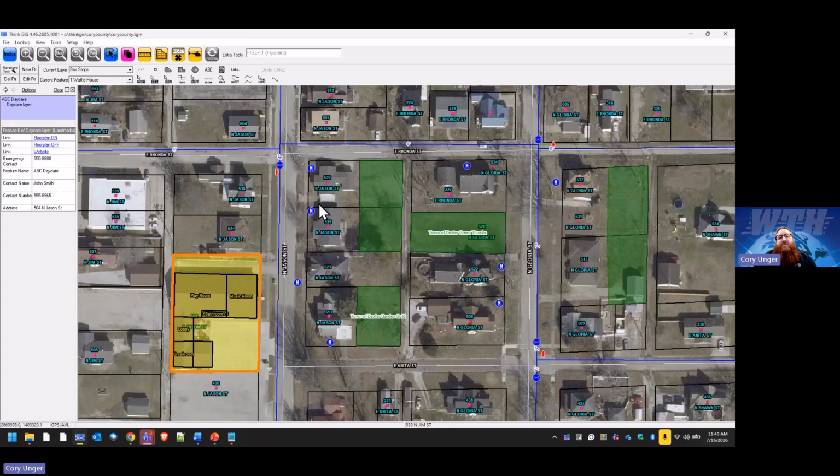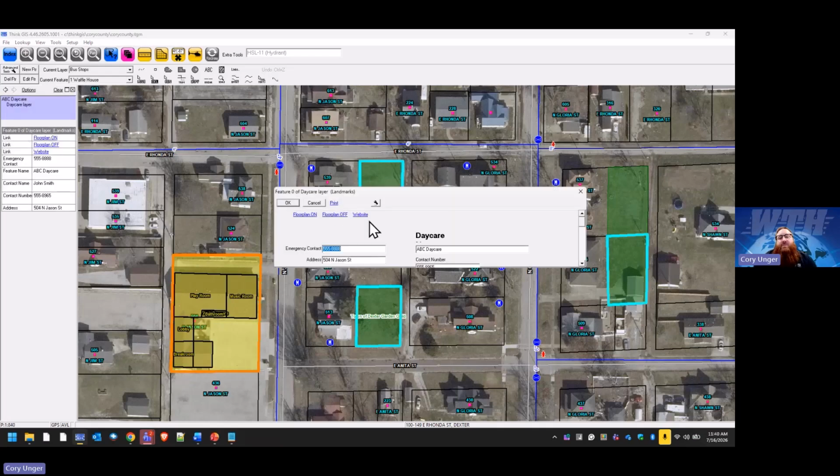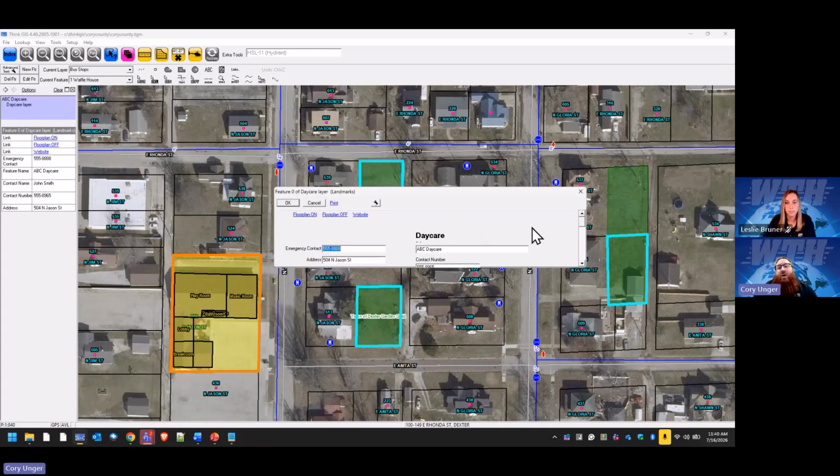So if you clicked on a feature over here and you want to pull up the form, instead of having to double click on the map again, you can click this gray bar and it'll pull that up. So it's another quick way to get to the feature form to do some editing or to look at the thing.